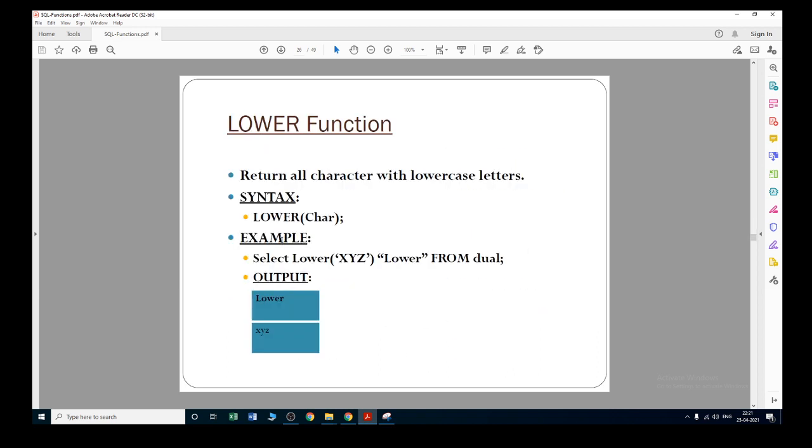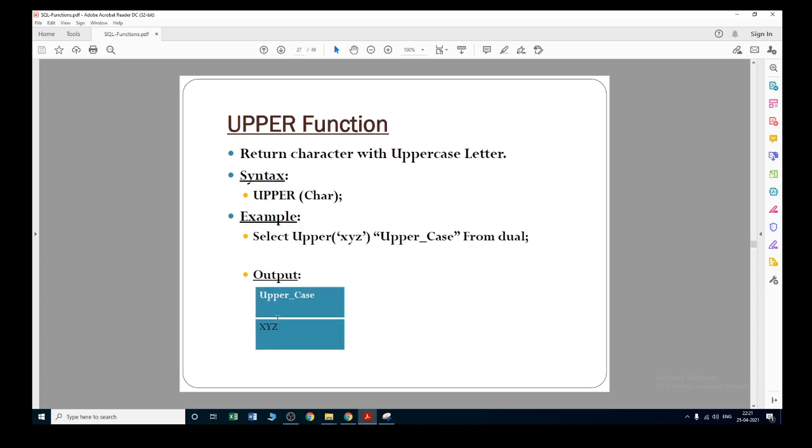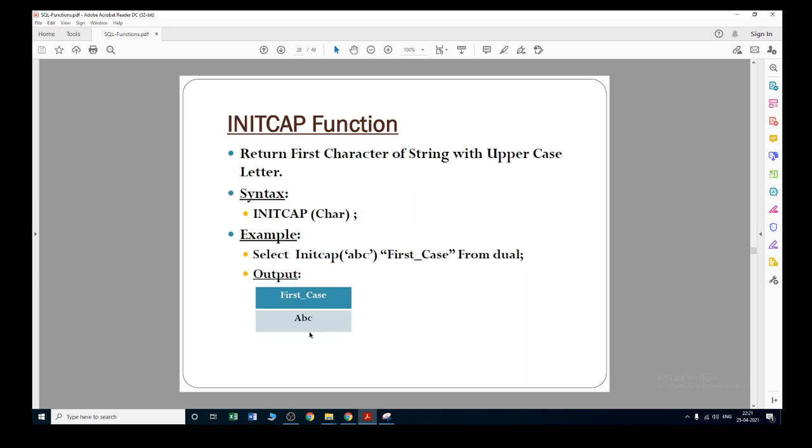Lower function, what will it do? It returns all characters in lowercase. What you have given in uppercase will be displayed as lowercase. And upper function will display in uppercase. What you have specified in lowercase will be displayed in uppercase. And initcap means the first letter alone in capital.